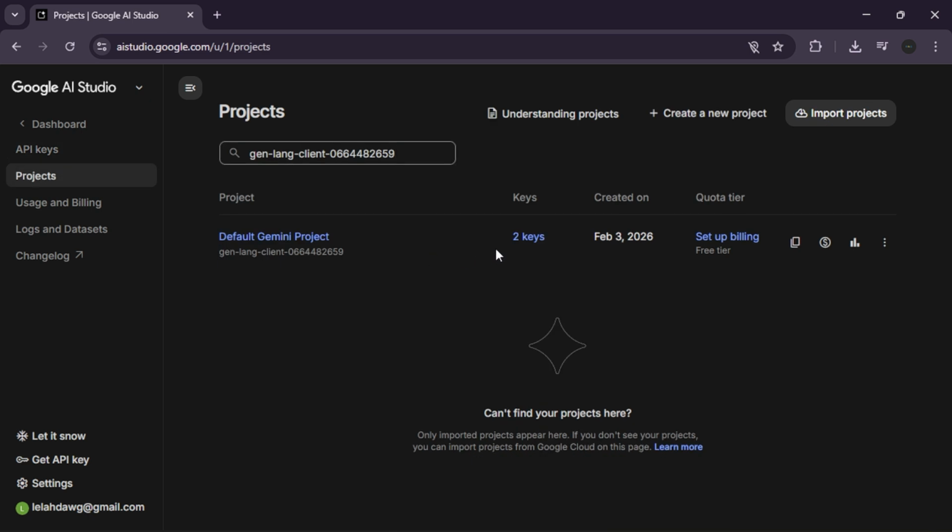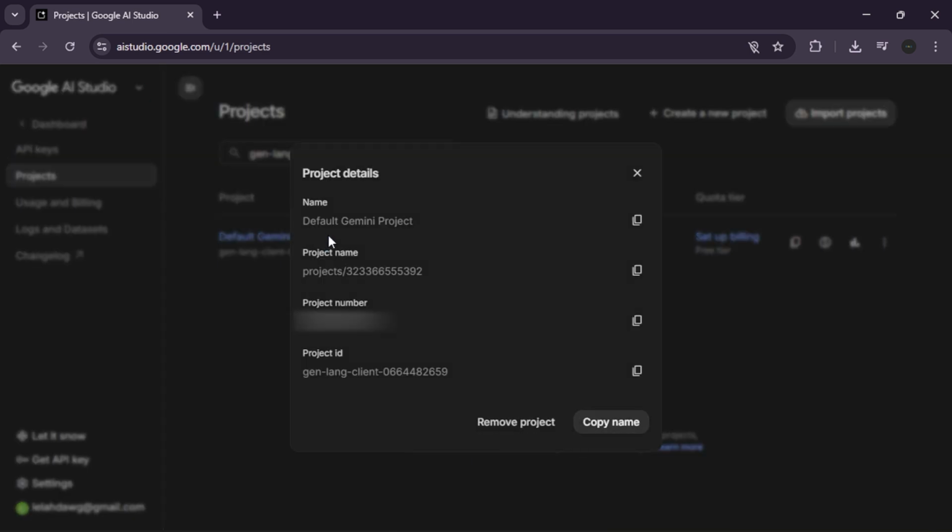Do not share this key. If your key is leaked, unauthorized users can use your quota. Always store it in a .env file or a secure secret manager. Never hard-code it in your public GitHub repository.